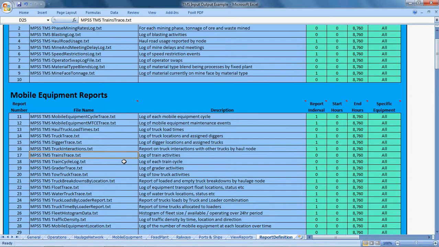And this is a cycle. So for each actual train system, it tells you how long it took to travel from A to B and how many tonnes it was carrying, what type of material it was carrying, etc. This is a log of each grader, what it's been doing during the simulation, when it's been sitting around doing nothing, or when it's actually grading, where it's been grading. Same with the tow trucks, when they get sent out to tow a broken down truck back to the workshop for repair.